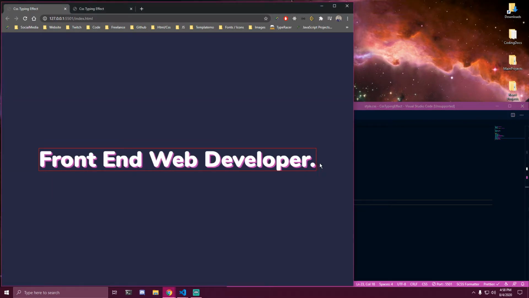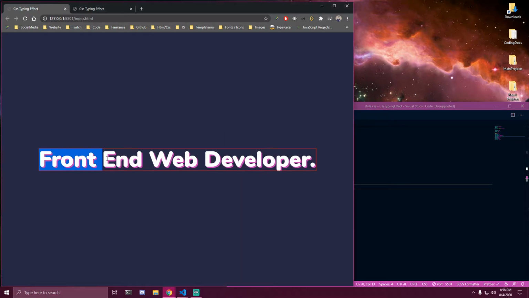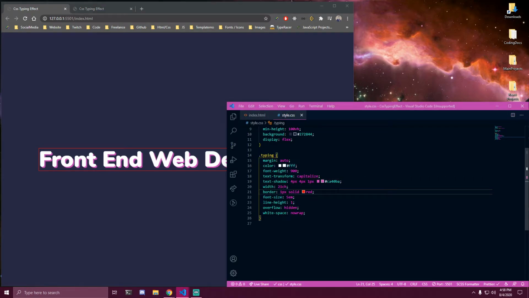So right now you can see how this looks with the width of 21ch. So it's taking that many characters here. Not more, not less. And let's just comment out this border or remove it completely.